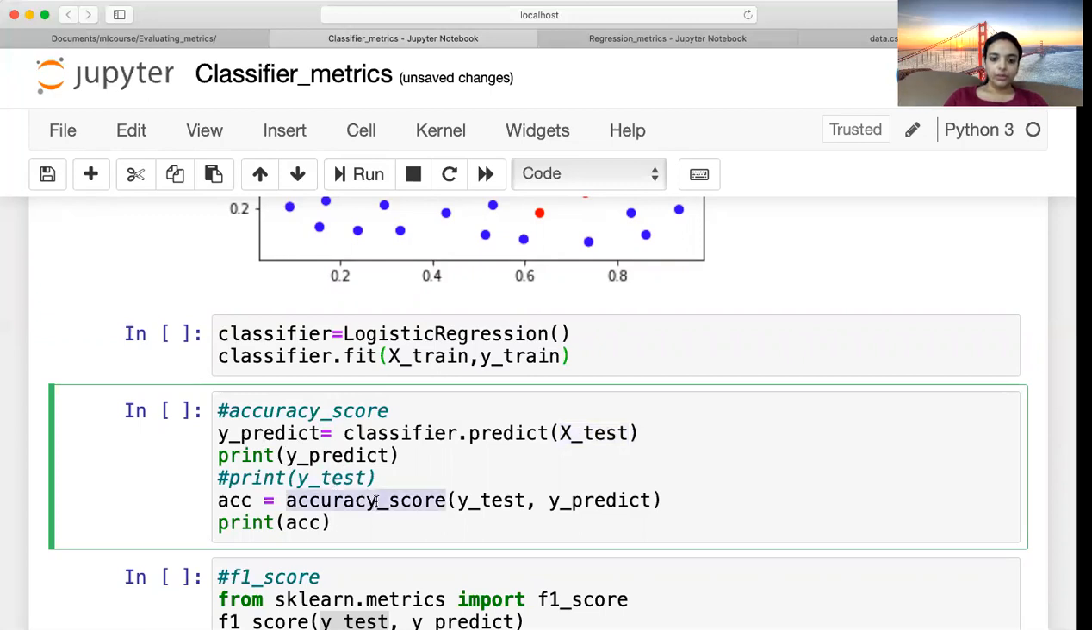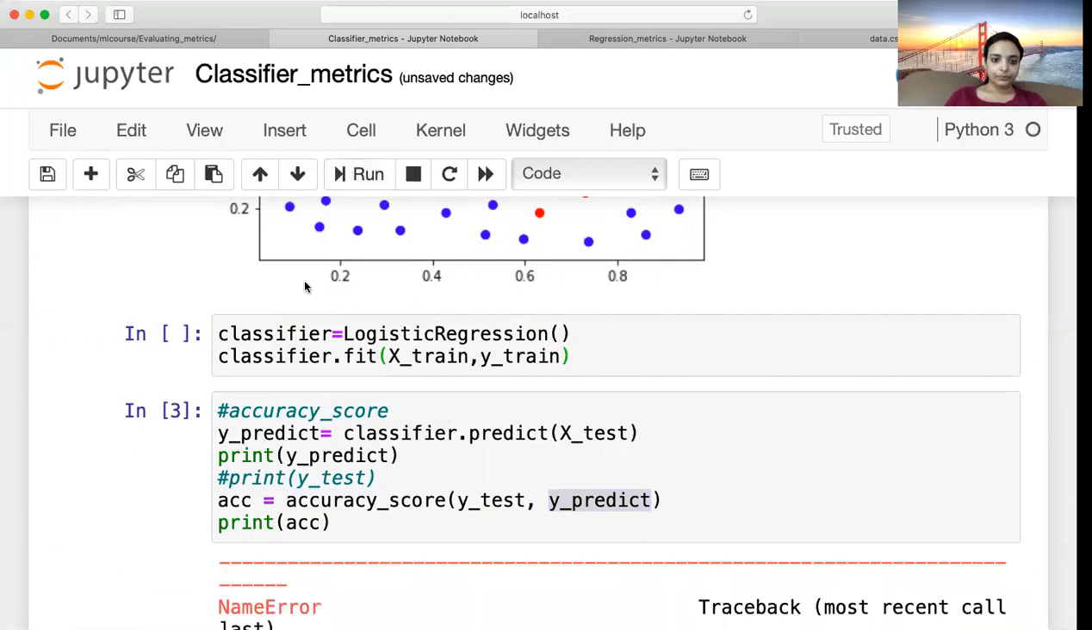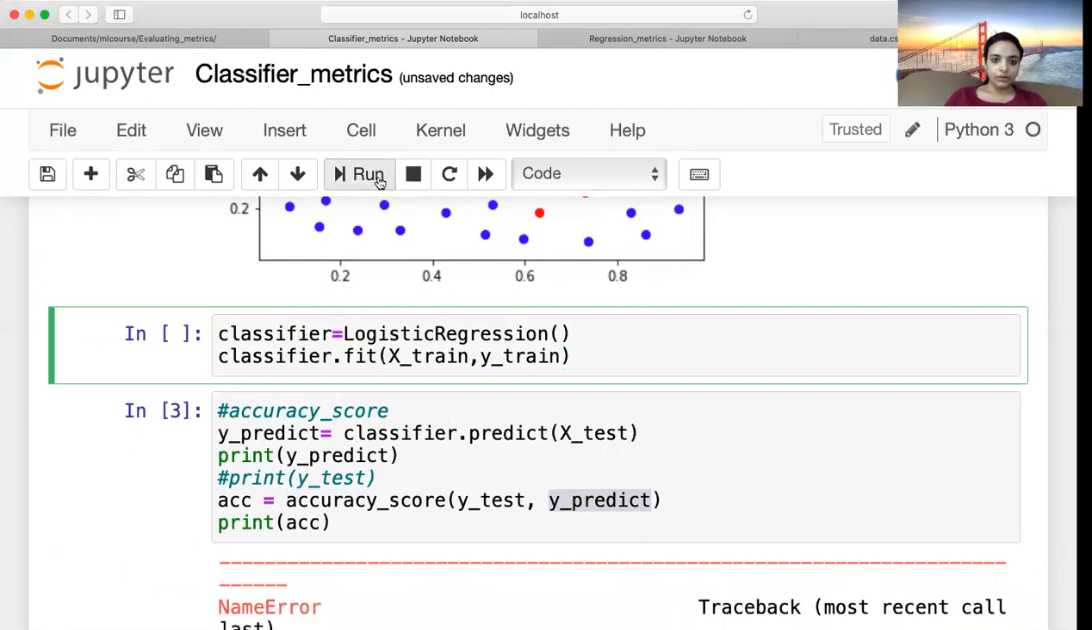Now with the accuracy score function, I'm giving the arguments y test, that is the true value of y, and the predicted value from the model. So how much accuracy are you getting here? So if I run, I have not run this one.